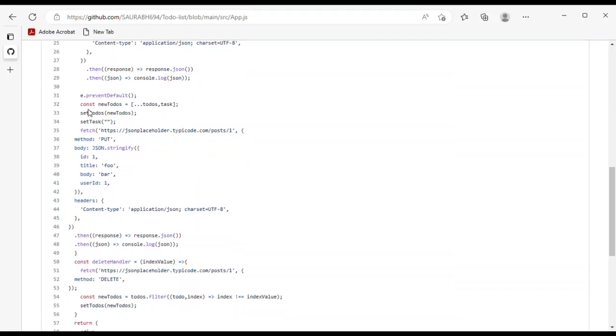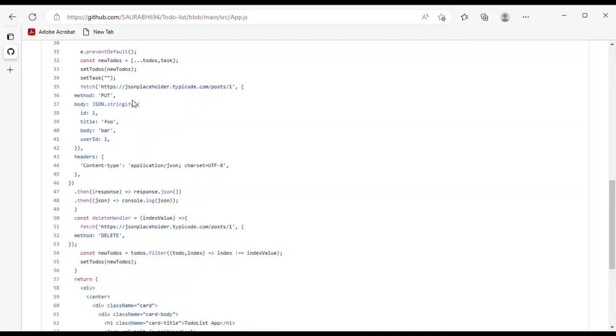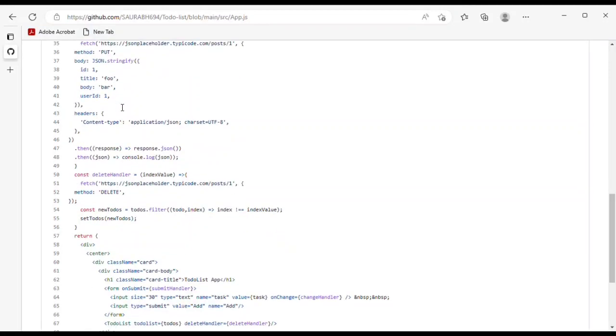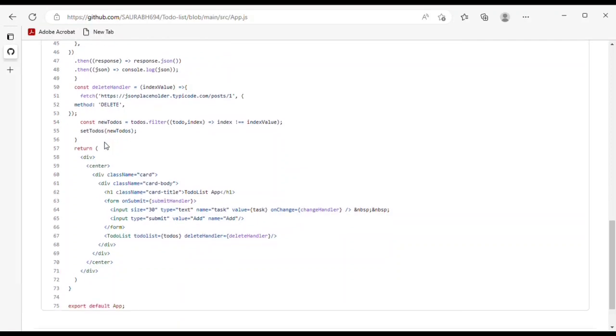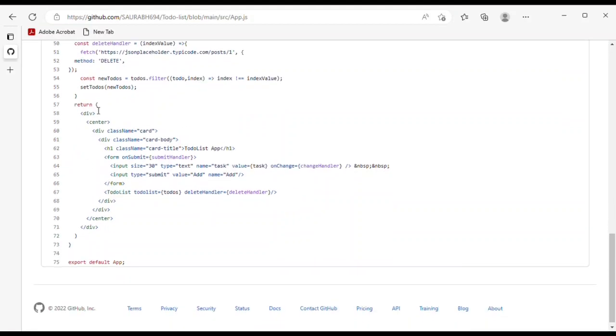After that, for the new to-dos I have used a post function here for setting the new to-dos. I use fetch for the API output and get the response data from the JSON. And after that, for the delete handler, I have used a const delete function for the index value and fetched the API for delete. And for the new to-dos, I have used a filter function to filter the to-dos by the index value, and after that return it.